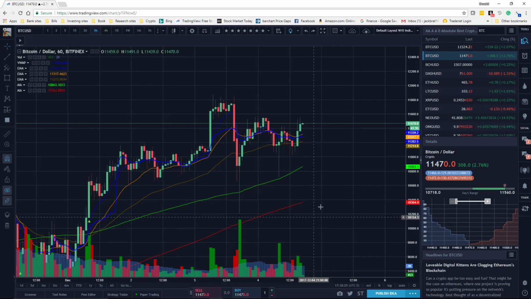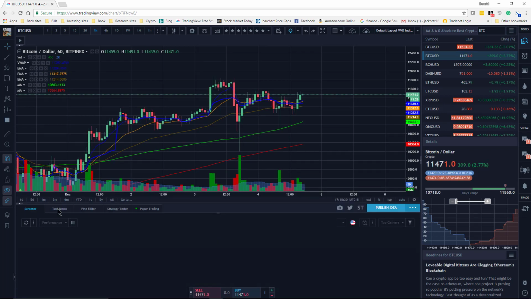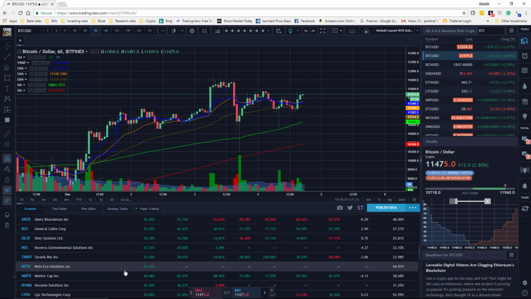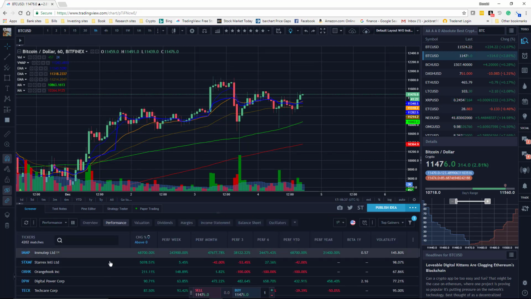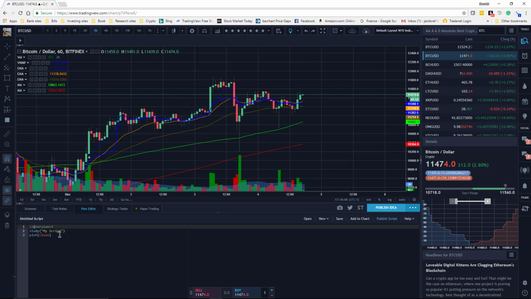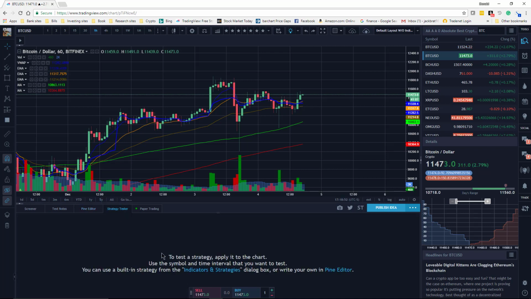Let me see, down on the bottom there's some tabs here that you can click on. There's a screener for screening stocks, like a stock screener. A note, if you want to take notes, there's this text note area. Pine editor, not sure, that's for writing code or something. Strategy tester, which I don't use any of this.